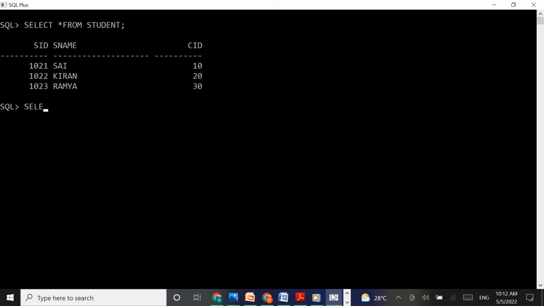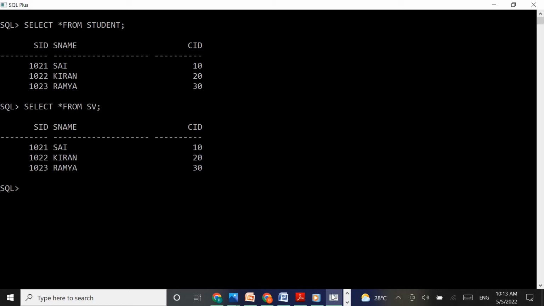And I want to see the details in the image of the student table. That means I want to see the records in the virtual table of student. So I just created a virtual table for the student, SV. So I need to open the SV table. This is the image of the student table, a virtual table.